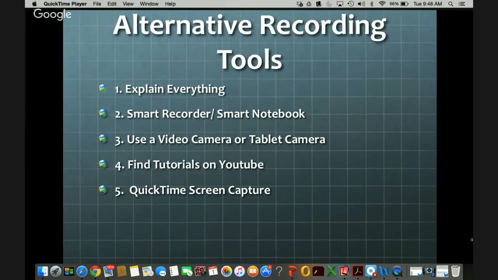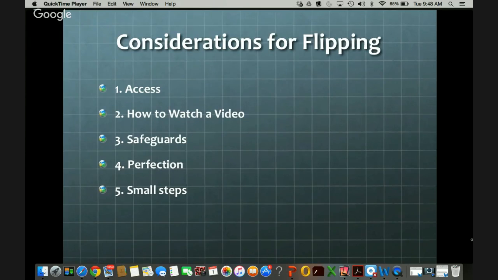Smart Recorder and Smart Notebook, which we all have access to. You could simply use a video camera or a tablet to record yourself or to zone in on just something you're writing on. You can find pre-made tutorials on YouTube and prompt the students by having them watch that. If you have QuickTime, you can use the screen capture feature. And again, using a video is just one element of what you could use in a flipped classroom. So as we go through the month, we'll be highlighting all different aspects that you could incorporate into there.